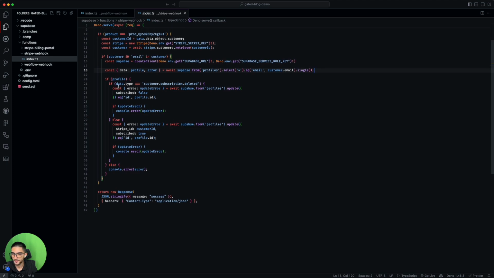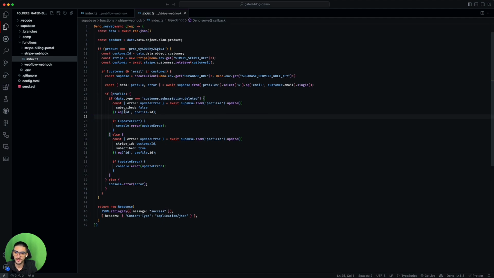And basically, it puts that subscribed to false or true based on this. So if the data which is received on this webhook is a subscription deleted event, then it's going to set subscribe to false. Otherwise, it's going to set subscribe to true, and it's also going to add this Stripe ID, because most likely it's the first time that the user purchased the subscription.